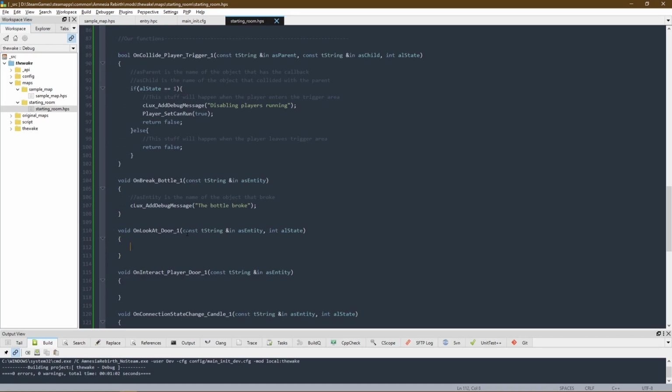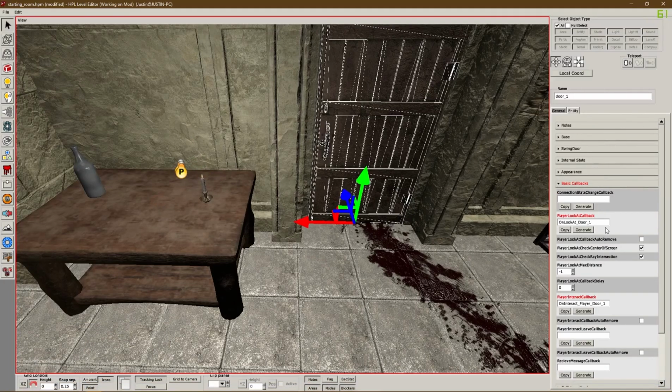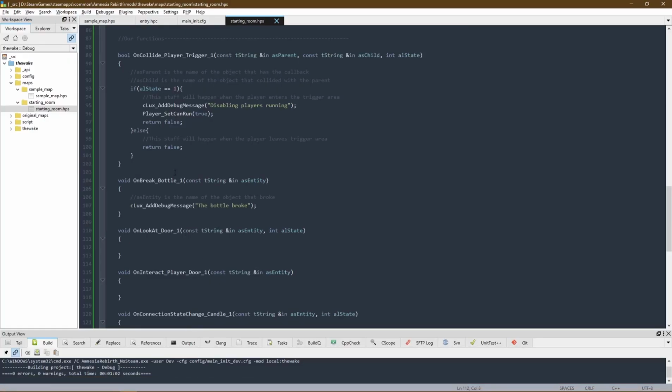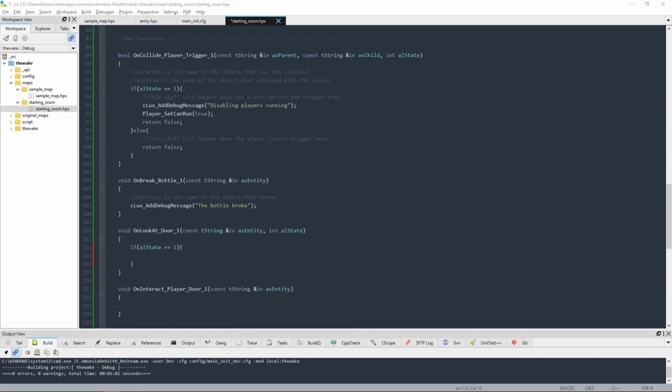Next is the on look at door. This one does have an all state, and you can always find these just by going to here and clicking on it. You hover over it, you'll see there's state 1 and state -1. 1 is looking at the door, -1 is not looking at the door. So just like the other one, we're gonna make a similar line here. We'll say, if all state equals 1, then that means that we're looking at the door.